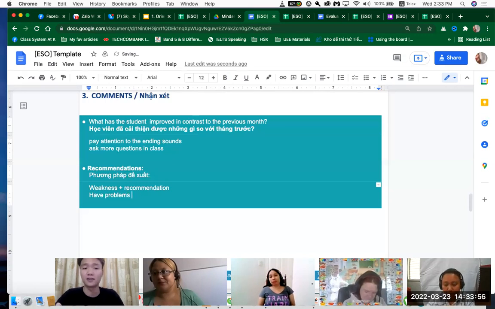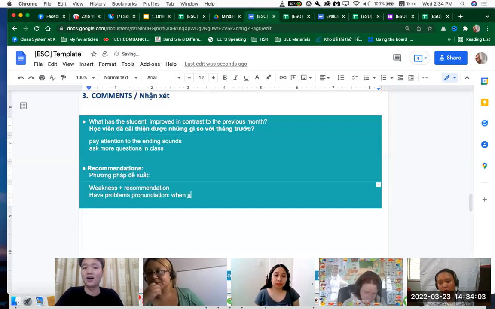So for example, if you give something like problems with the S or the SH sound, this will be a specific requirement that the student can improve on later on. But if you give something only like problems with pronunciation, he or she doesn't have anything to improve on from your comments. So you need to be specific while you are giving comments, especially regarding the weakness and recommendation.